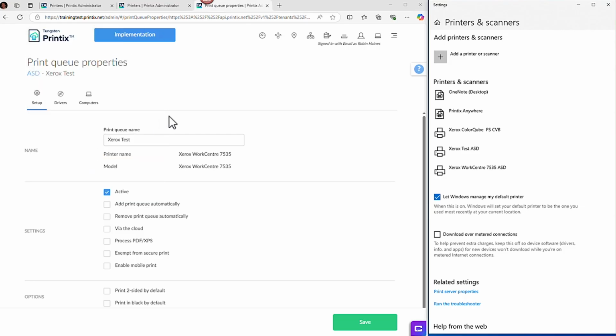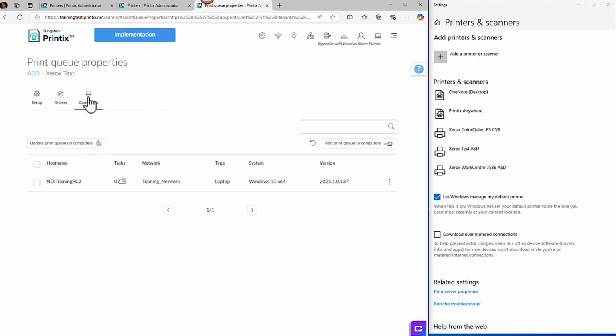If I now navigate back to Printix Administrator and select the Computers page, I can see the computers where this print queue has been deployed.